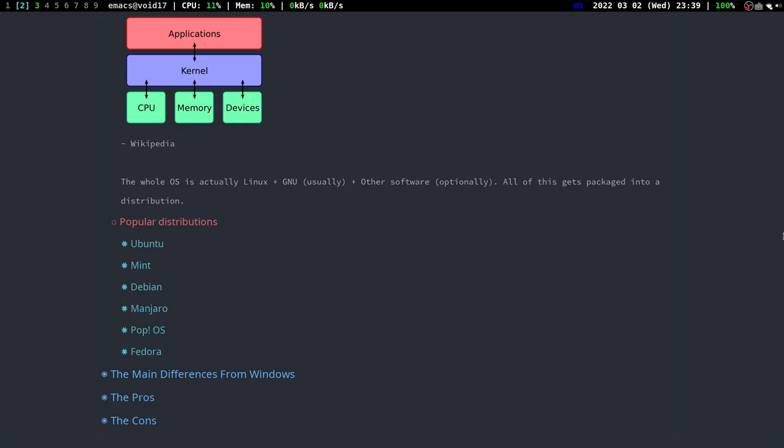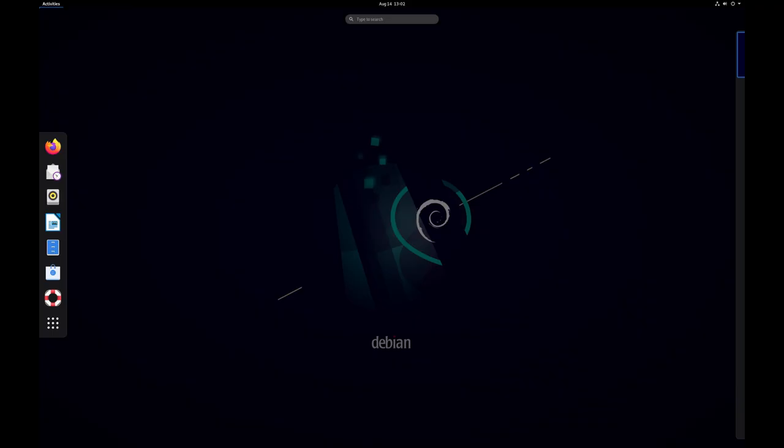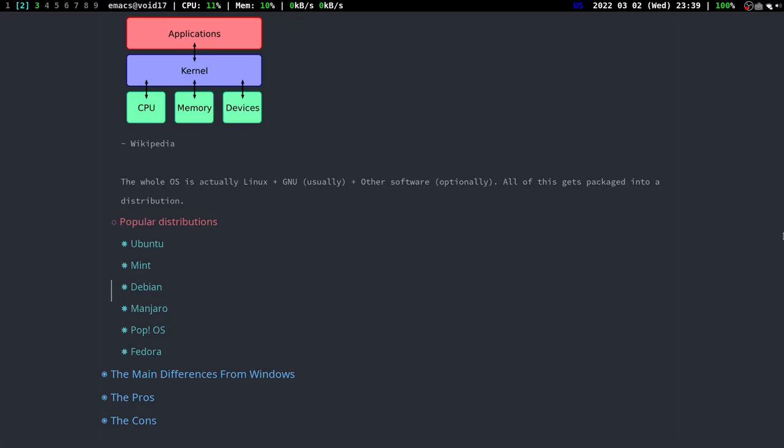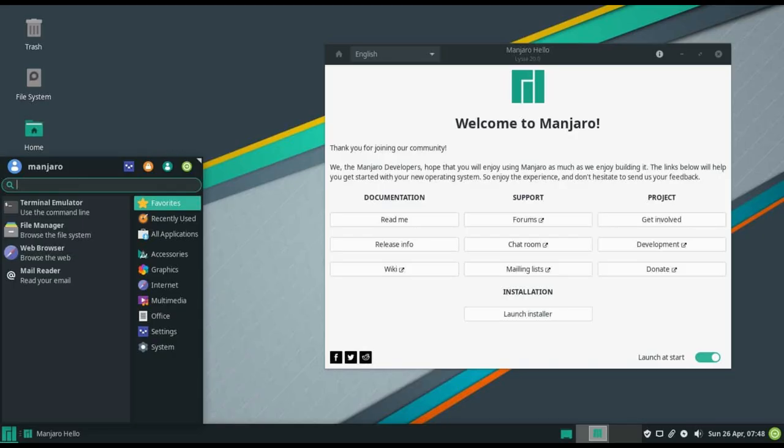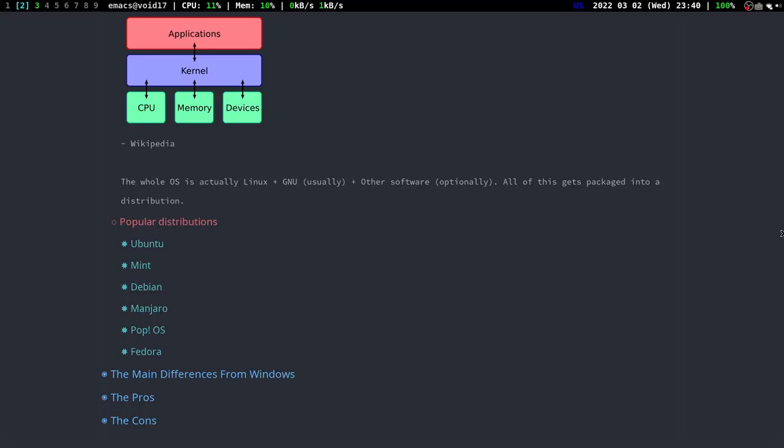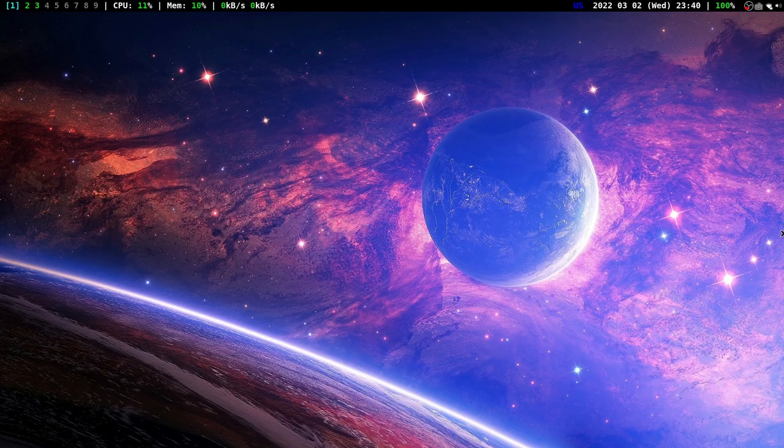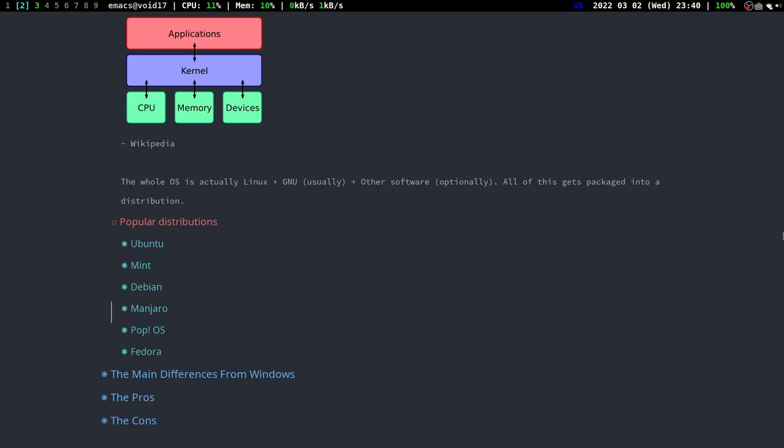Another popular distro is Debian. This is kind of the father of Ubuntu. Ubuntu is a derivative of Debian, and there are many, many other distributions that are derived in some way from Debian. Another popular distribution is Manjaro, which is actually not based on Debian. It is based on Arch Linux, which is what I am using here on my computer. So it is a little bit different from the other three that I mentioned.